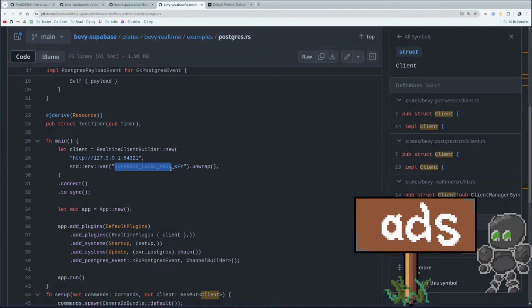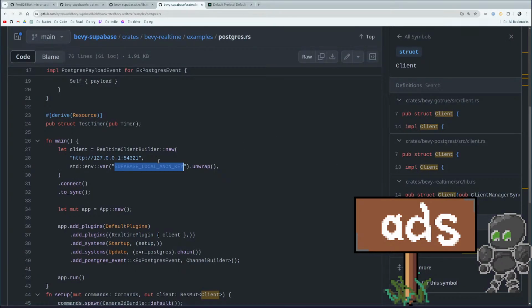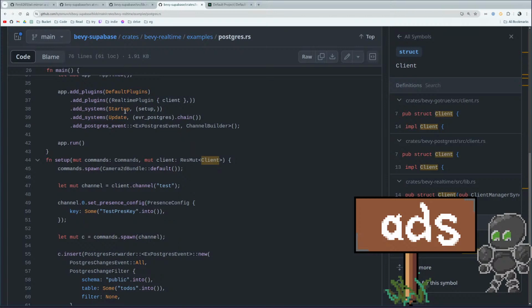Oh, it's looking for that. Supabase local anon key. I don't imagine that you can change that. So the fact that I have populated Eloquent Robot Store Key is not going to be very useful. So we can change that for starters. And then it adds a system for startup. It adds systems. EVR Postgres. And it adds a Postgres event.